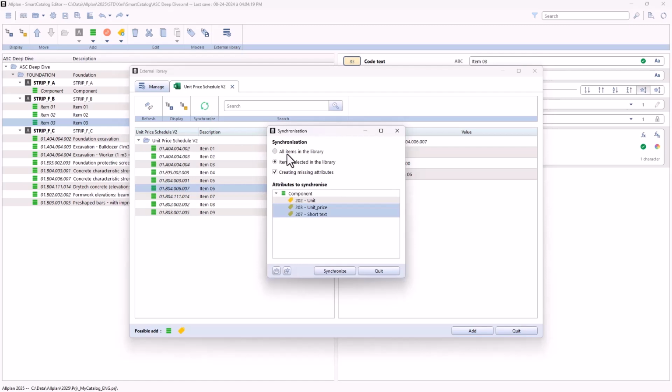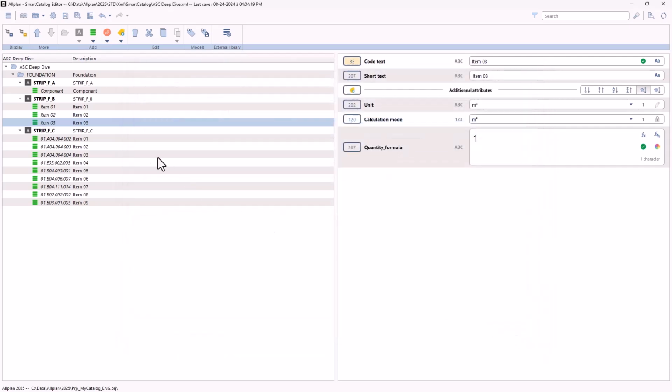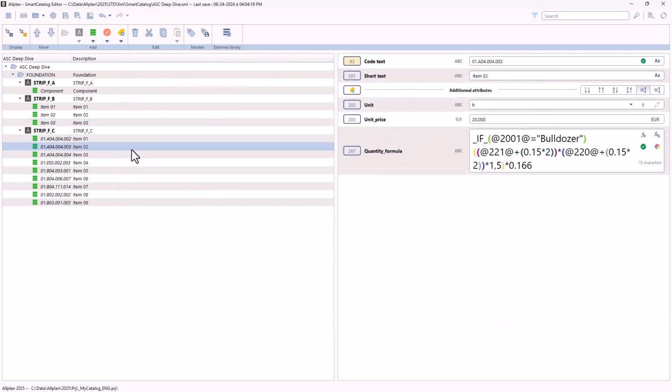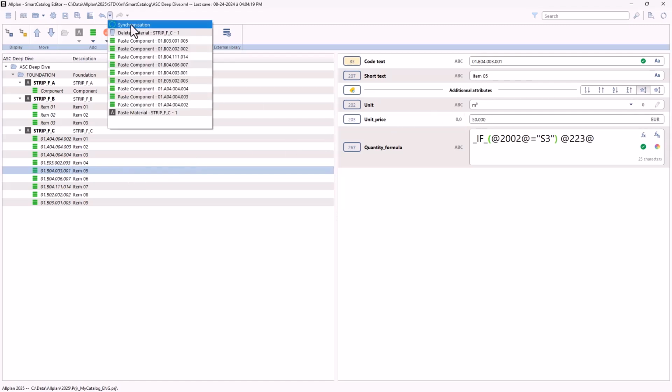Thanks to the sync function, you can synchronize the items already in use with those from the updated unit price schedule while keeping the existing additional attributes such as the formulas. Synchronization is based on the code information. Any changes made in SmartCatalog can be quickly undone and restored, ensuring flexibility and accuracy.